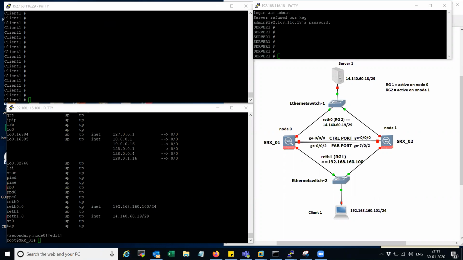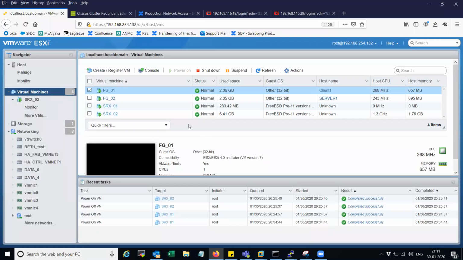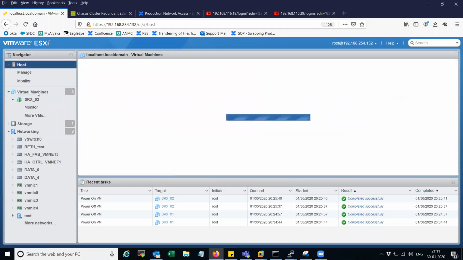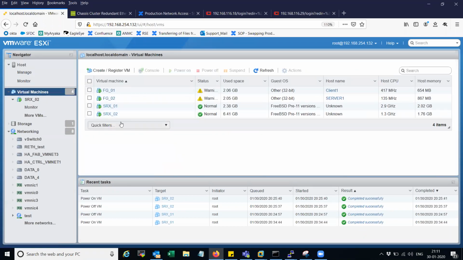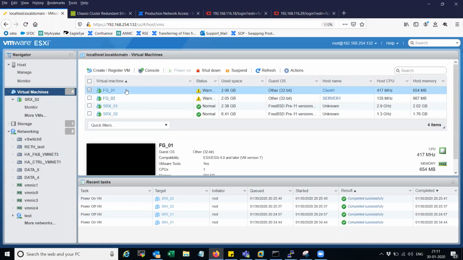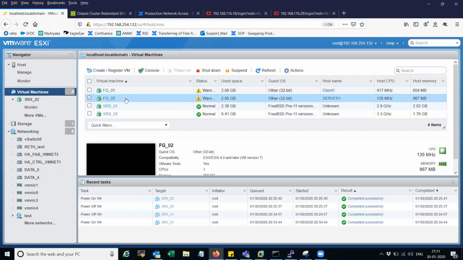Today we will see how to configure a chassis cluster with the SRX device. Before we get started, I'll show you the configuration that I have in my ESXi server. You can see here I have SRX1 and SRX2 with the same configuration with respect to the network interface, and I have the first FG01 as client and FG02 as server to test my lab.